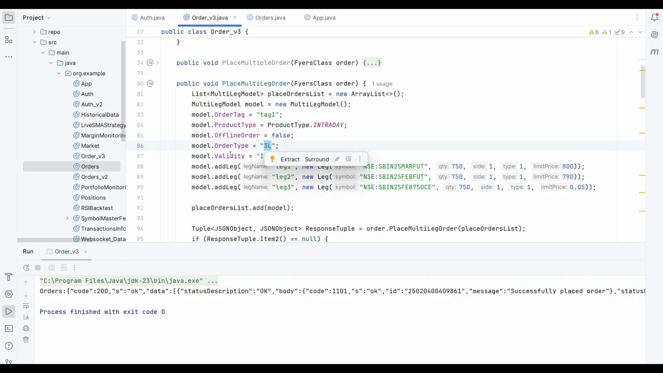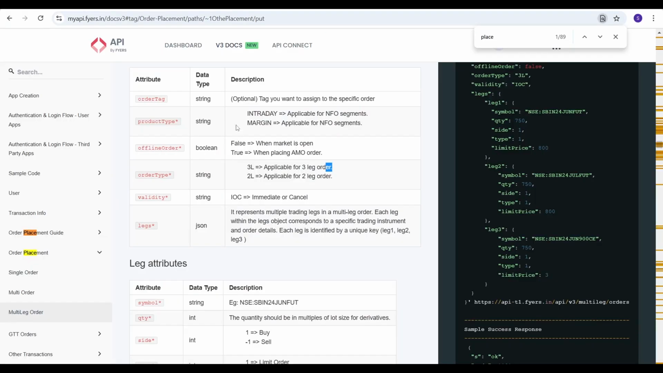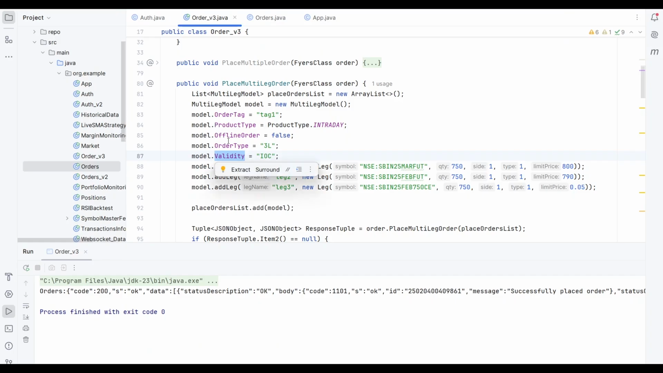What kind of an order is it? And then I'm putting the validity. So I'm just basically putting all the information which was mentioned, and I'm making it a model. And once I've done that model, I will have to add 3 legs. Since I've mentioned that there are going to be 3 legs, I will have to add the legs. So this is how you will add the leg.